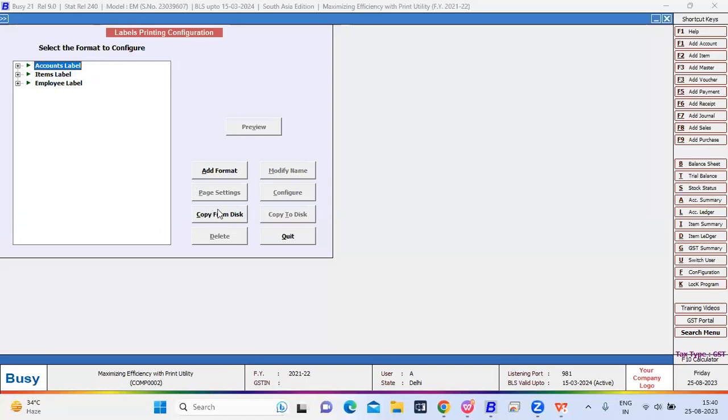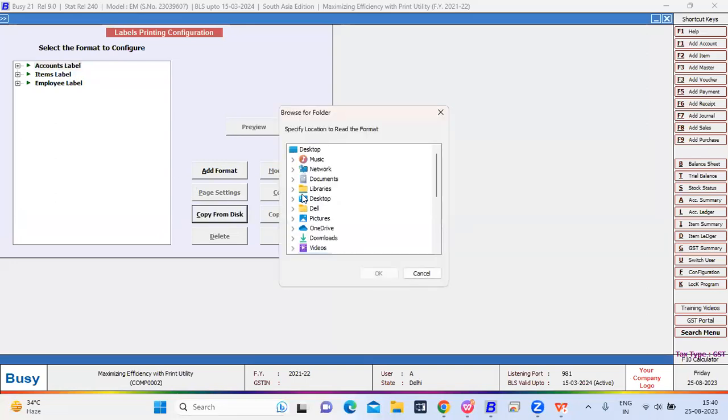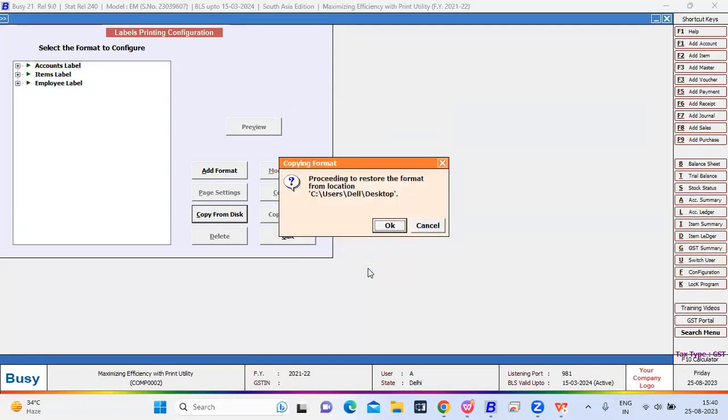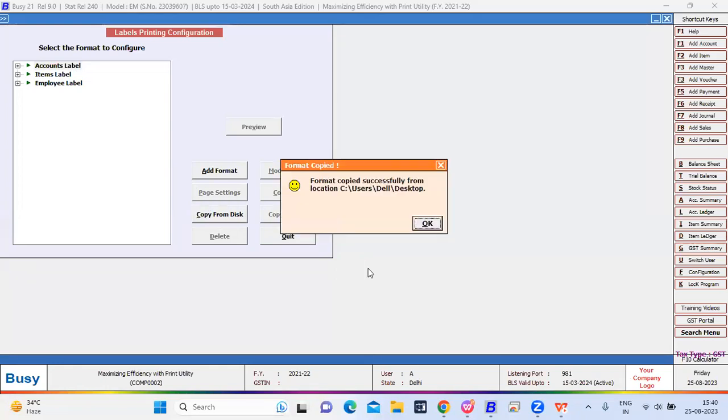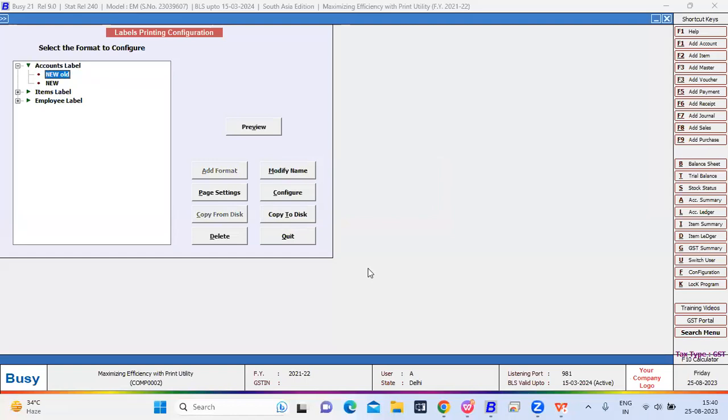So I selected copy from disk here. In which place you kept the format? In desktop, I kept the format. I selected here desktop only. Okay. Proceeding to restore the format from location desktop. I said okay. So the format has been copied successfully from one desktop to another desktop. There's a format name. I renamed it as new old, and the same format which I copied as new, you can see the format I can copy from here.